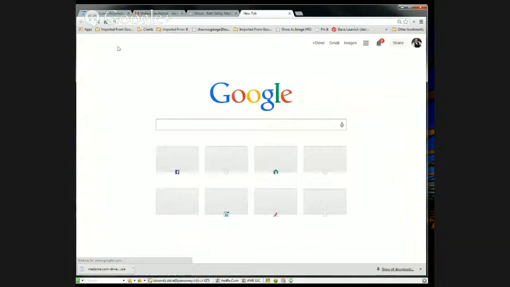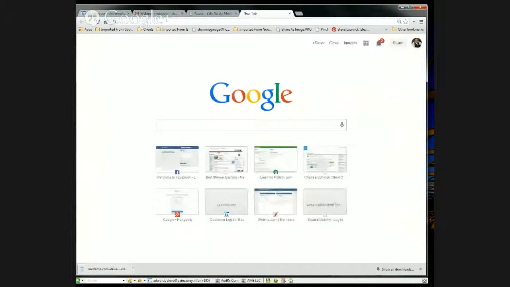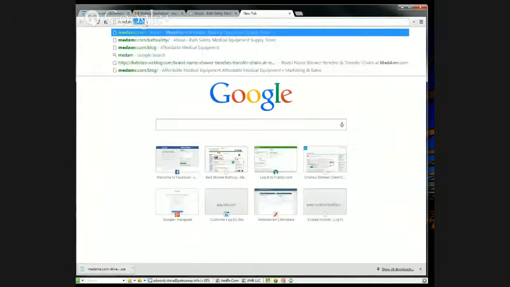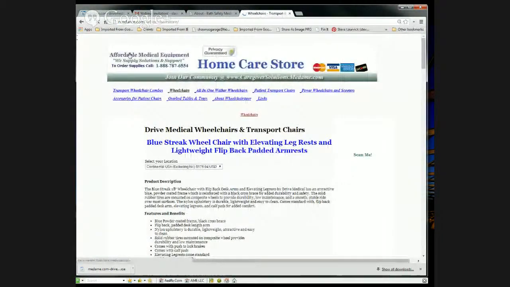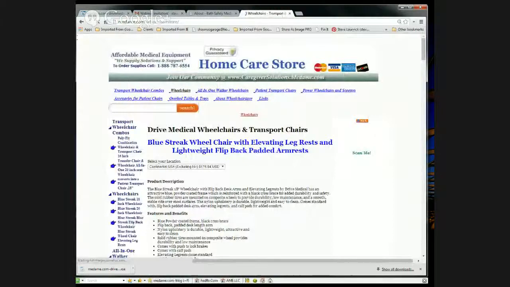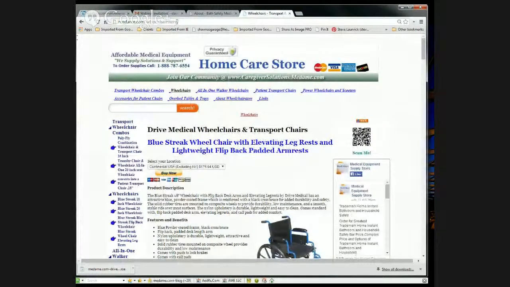Let's take a look at one where it's not corrected. I'll do this one also, and then you can correct the rest of them. How about wheelchair store? Actually, I think the one I was going to work on is Drive Medical. So let's do that one.